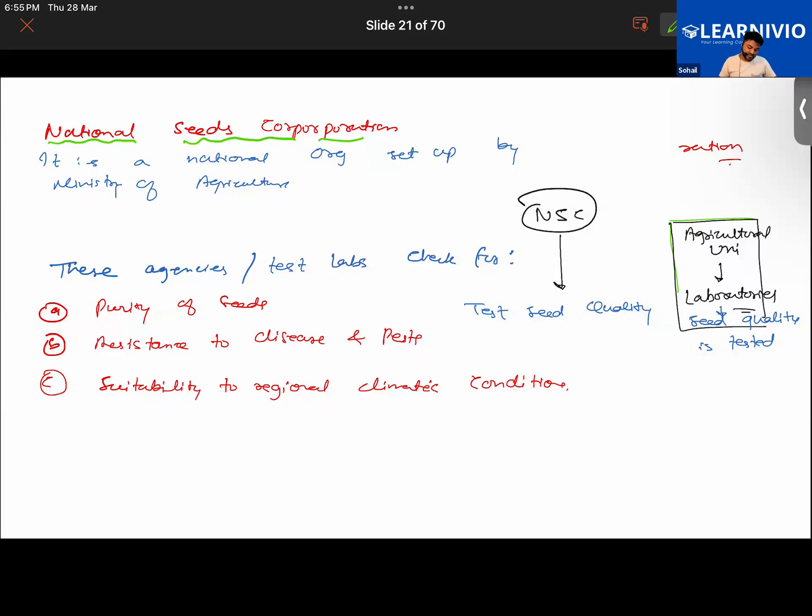Then the last point I told, suitability to regional climatic conditions. Like you are growing rice or wheat or bajra in a particular soil, but you have to also look whether this seed is suitable to the climatic condition of that area or not. So these are the things. Hope it is clear. If there's any question in it, please do ask. Okay. Let's move ahead then.